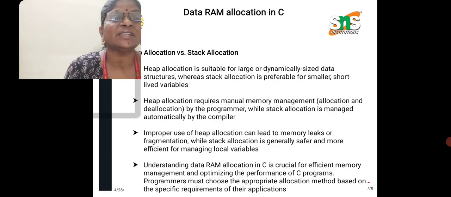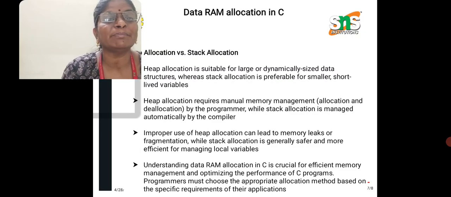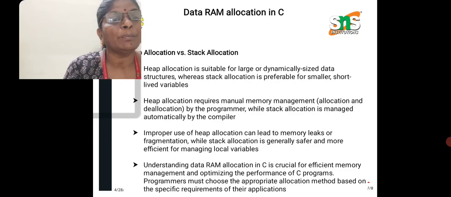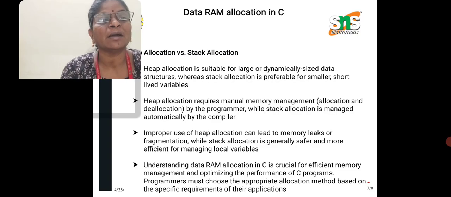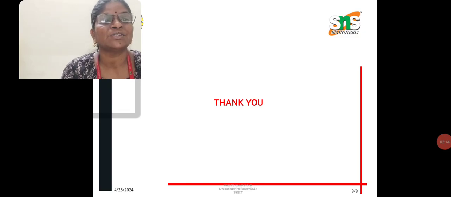So, understanding data RAM allocation in C is crucial for efficient memory management and optimizing the performance of C programs. The programmers must choose the appropriate allocation method based on the specific requirements of their applications. So, this is all about the data RAM allocation in C.